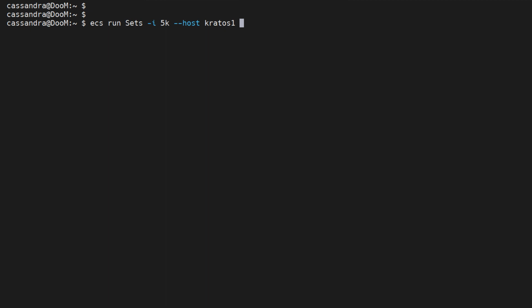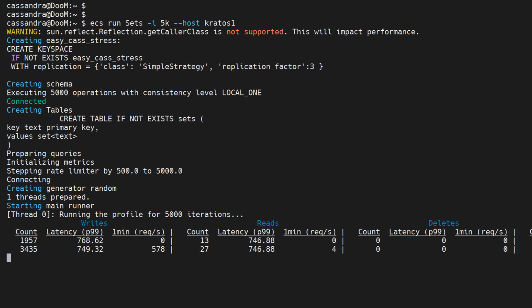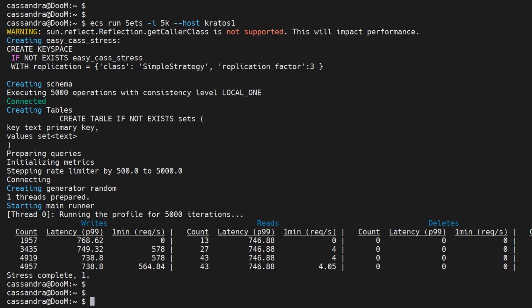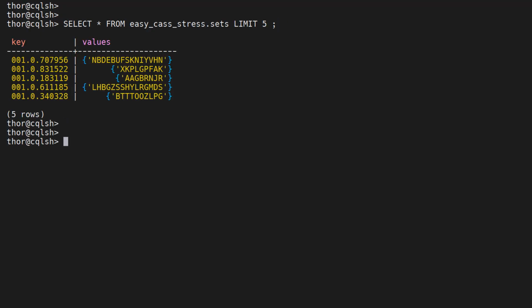Using EasyCast Stress tool, let us now execute a workload called sets. Let us generate 5000 operations during this execution. EasyCast Stress tool has completed executing the workload. When we executed the workload called sets using EasyCast Stress tool, it has created this table and populated data.